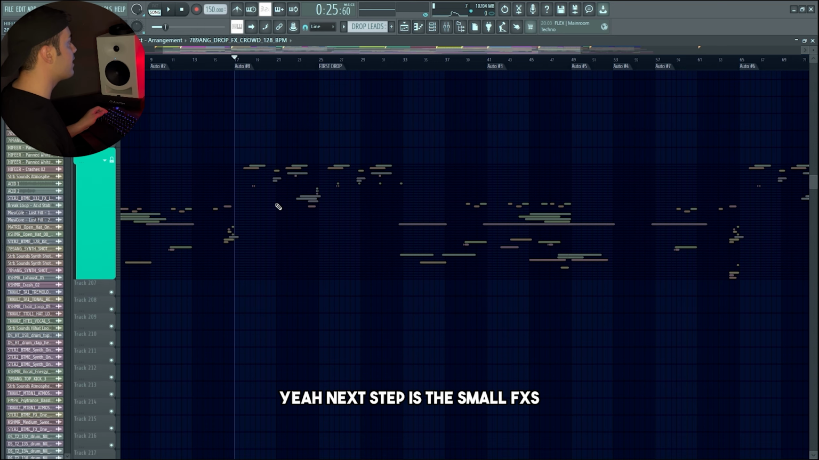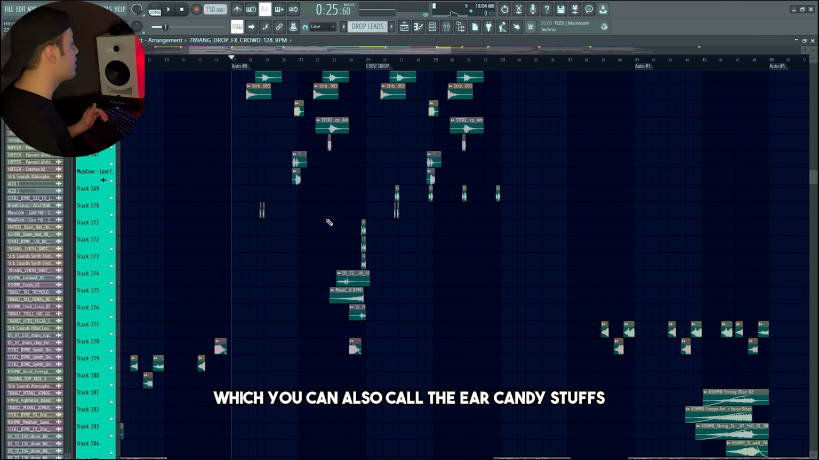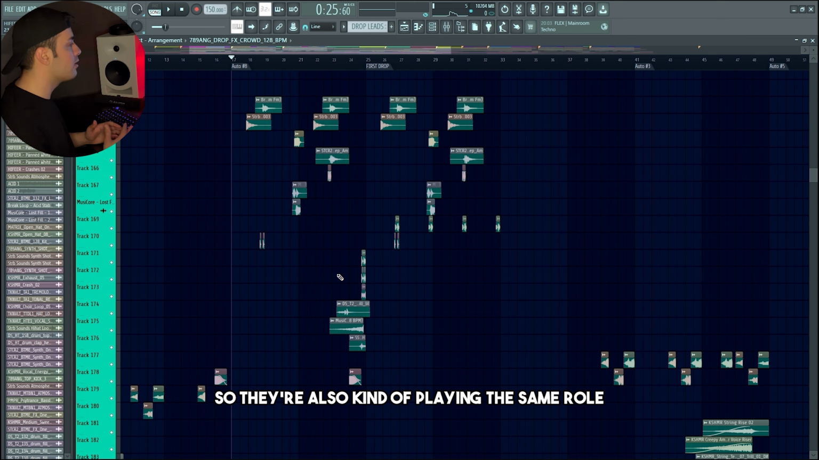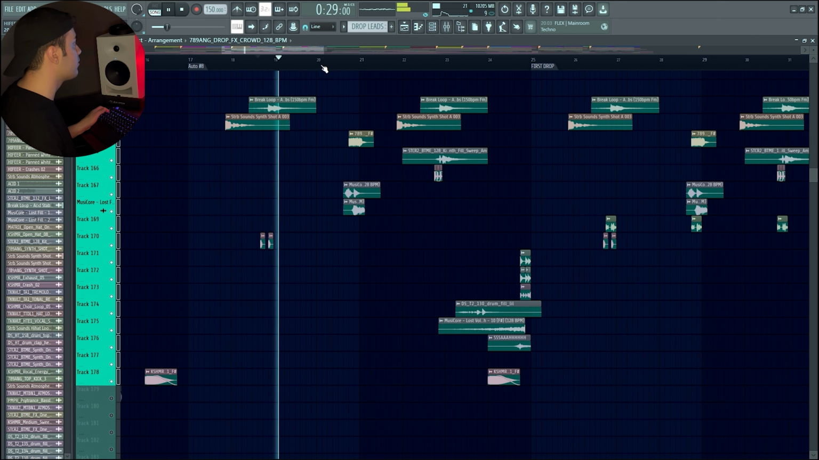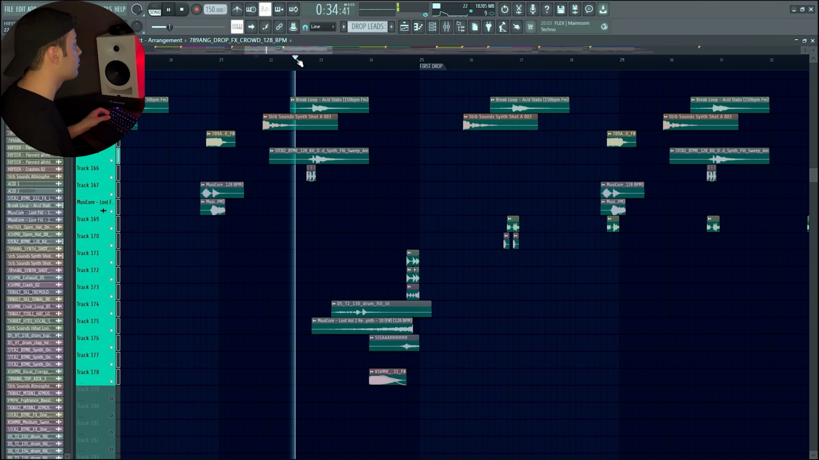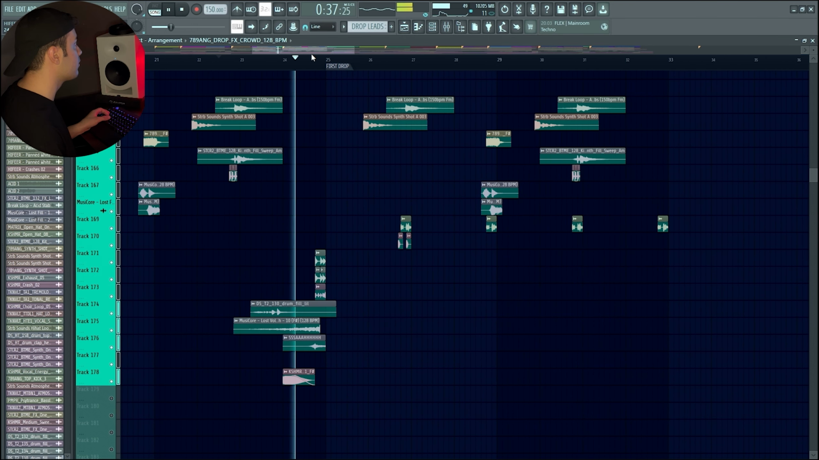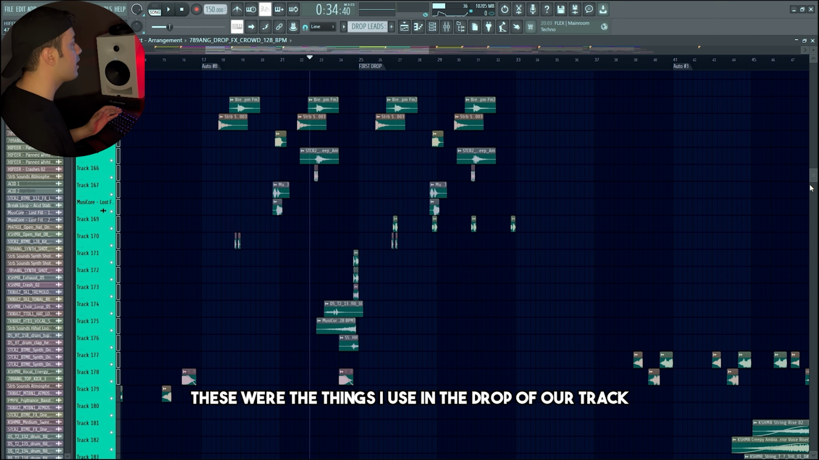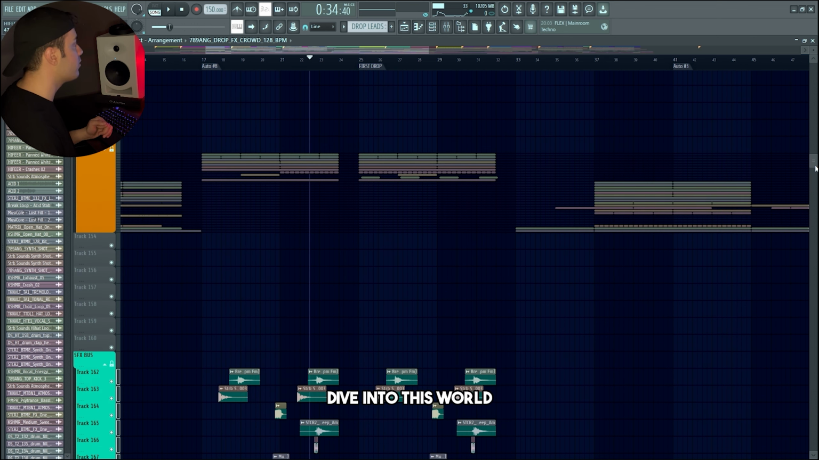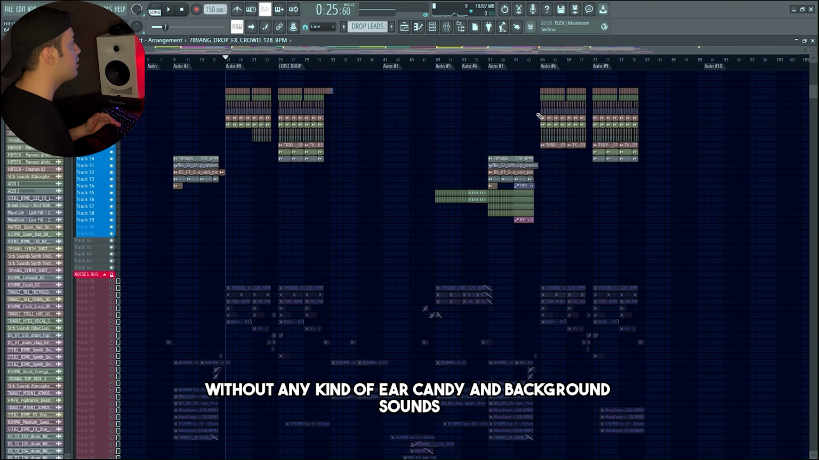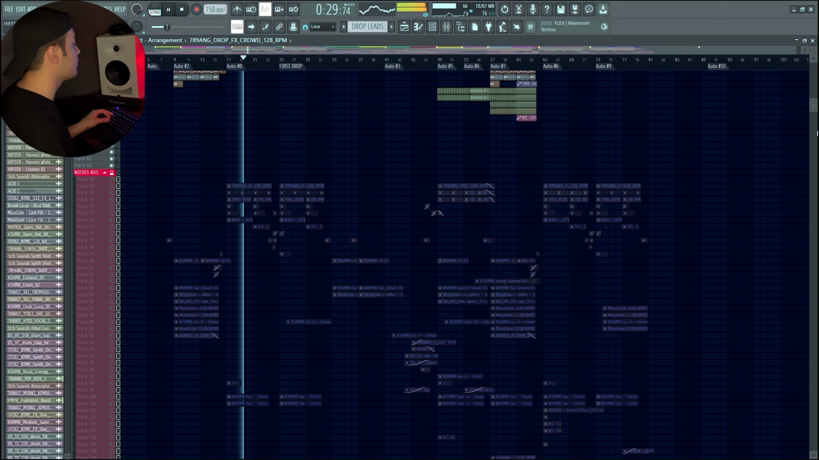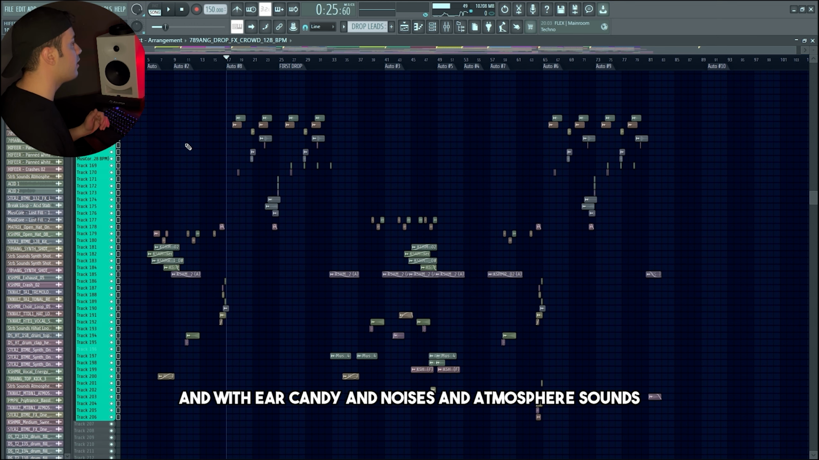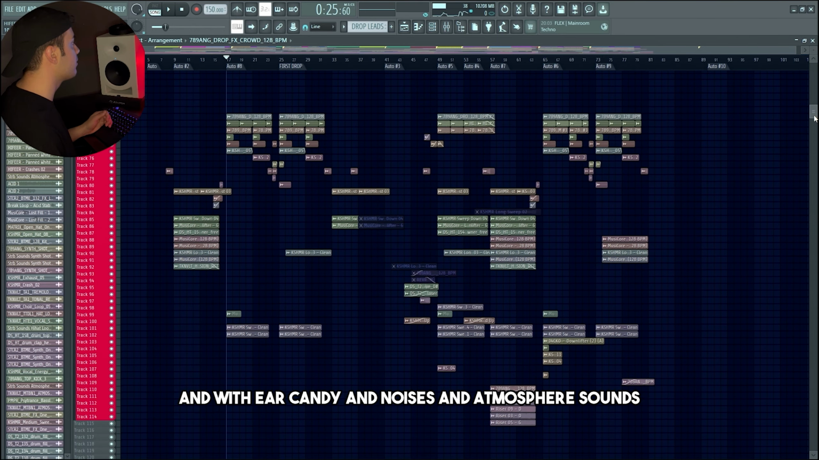Yeah, the next step is the small effects, which you can also call ear candy. They play the same role as the noises and atmosphere sounds, filling out the background. But let's hear them separately first. So yeah, these were the things I used in the drop of our track Dive Into This World. So here's the drop without any ear candy and background sounds. And with ear candy, noises and atmosphere sounds.